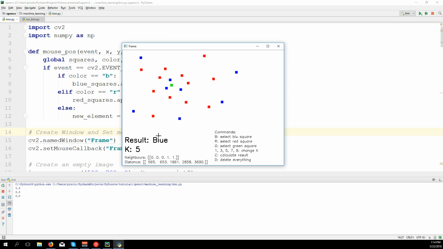Still the result is blue. Now we can see that the first three neighbors are 0, 0, 0, which means blue, blue, and blue, and then 1 and 1, which is, I don't know which one exactly, but this red and this red. And by the way, this is the distance of each element.